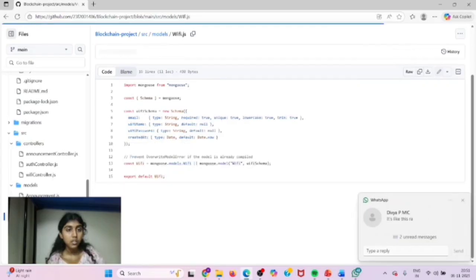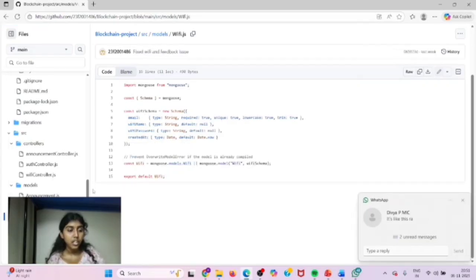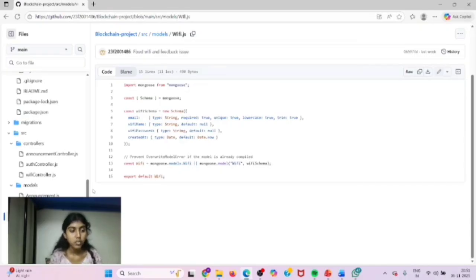And in the Wi-Fi model, we have email, Wi-Fi name, Wi-Fi password, and createdAt. Email is unique, so each student can have only one Wi-Fi entry. We also used mongoose.models.wifi to prevent model overwrite issues when the server restarts.